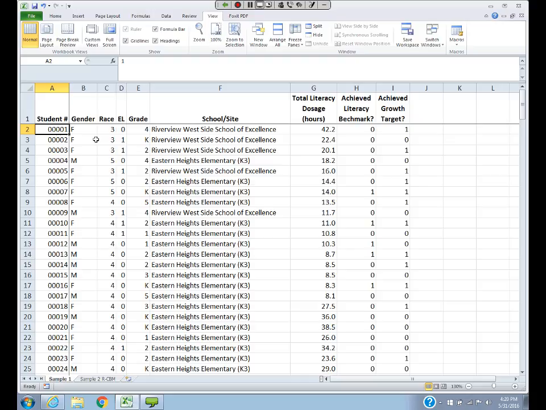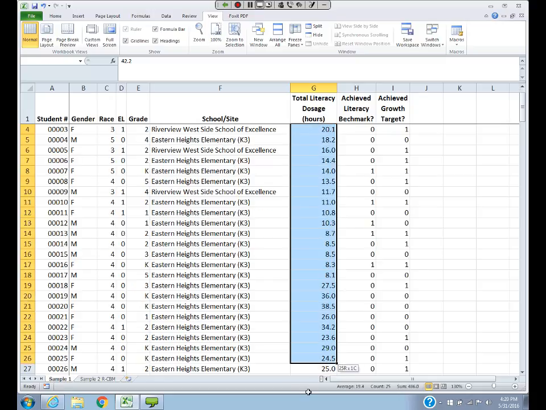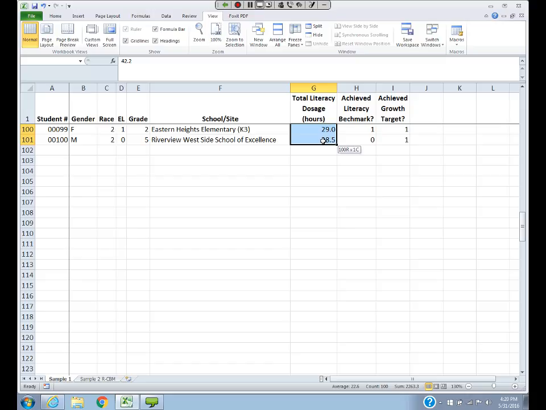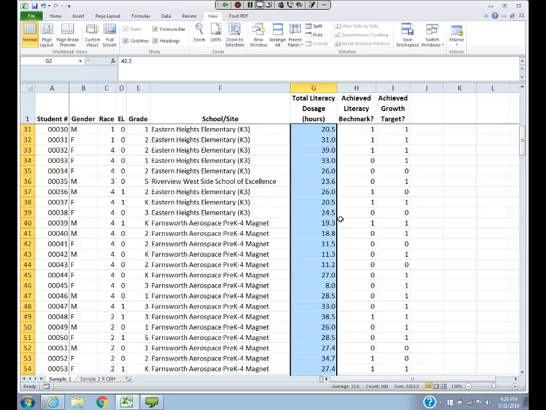Now I'm going to go through some examples of how you can slice and dice your data to be able to have discussions amongst your staff about what you can learn from the data and what patterns you're noticing. So I'm going to work from this spreadsheet, and the first thing I'm going to look at is dosage. One thing that's interesting is to simply figure out what is the average dosage of a student in my program. A quick and easy way to figure that out is to highlight the entire dosage column.